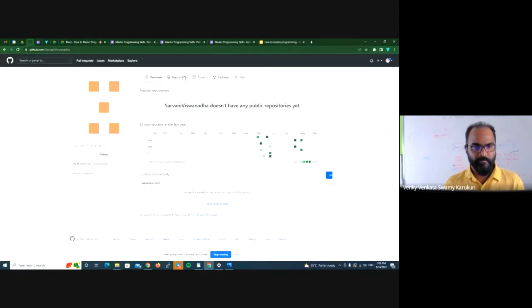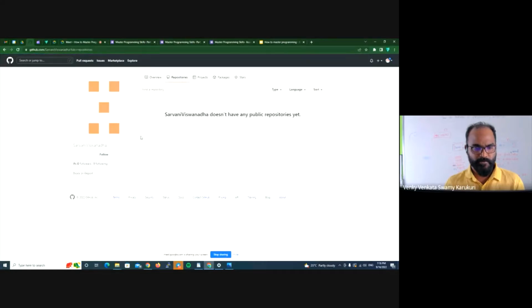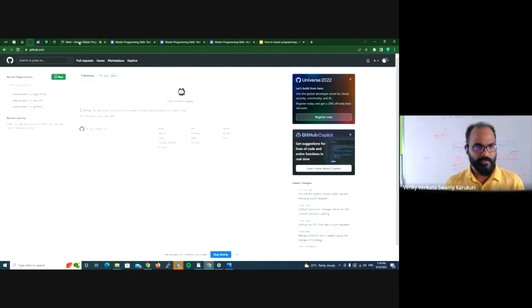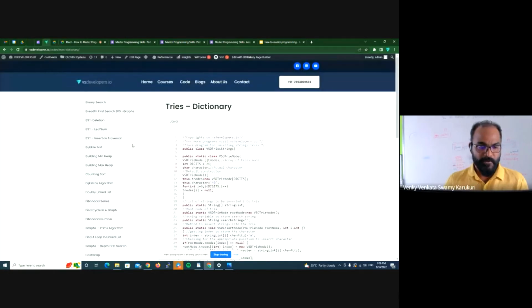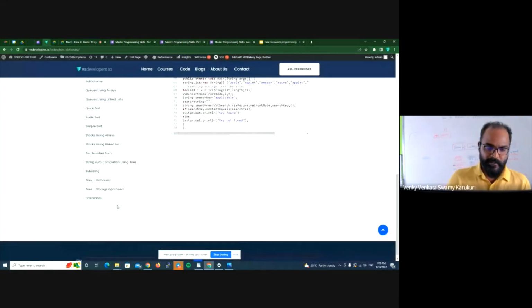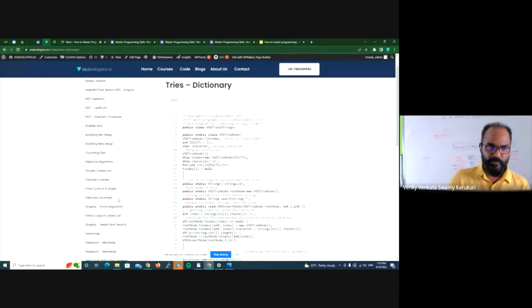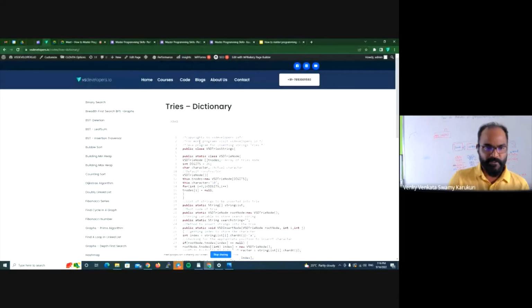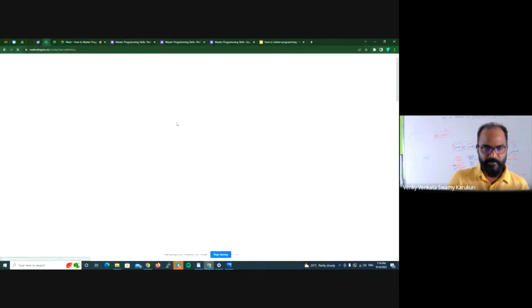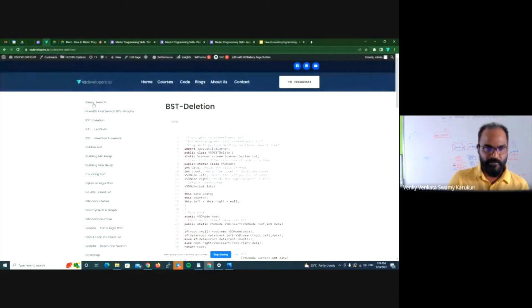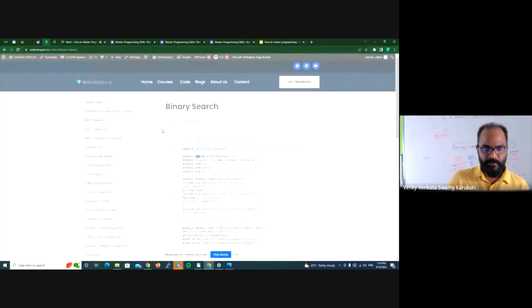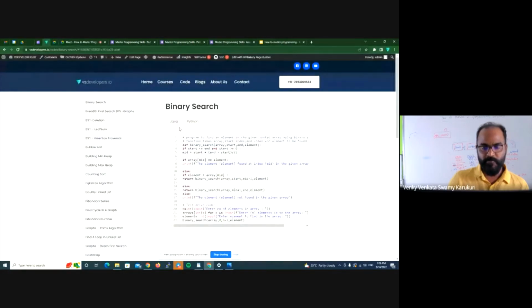There are people who continue to support this. Let me just go back to the site. So these are the programs, and along with that, there are more than 30-40 programs still to be uploaded. If you see, there are programs for Java here, right? And if you see binary search, I have it for Java and Python.